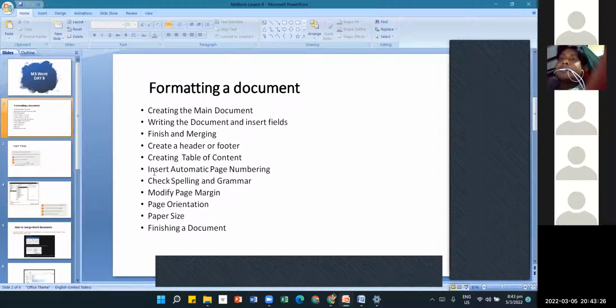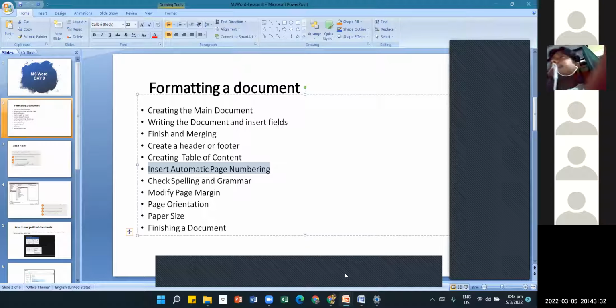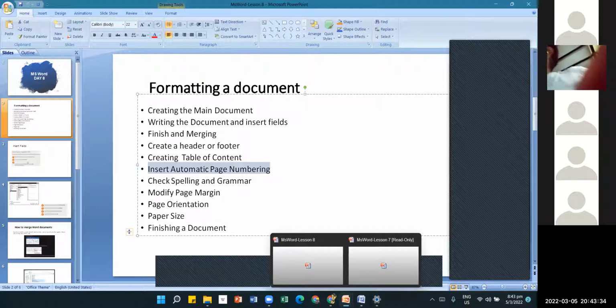So we also learnt about inserting automatic page numbering. We also covered this topic. Next will be inserting fields.